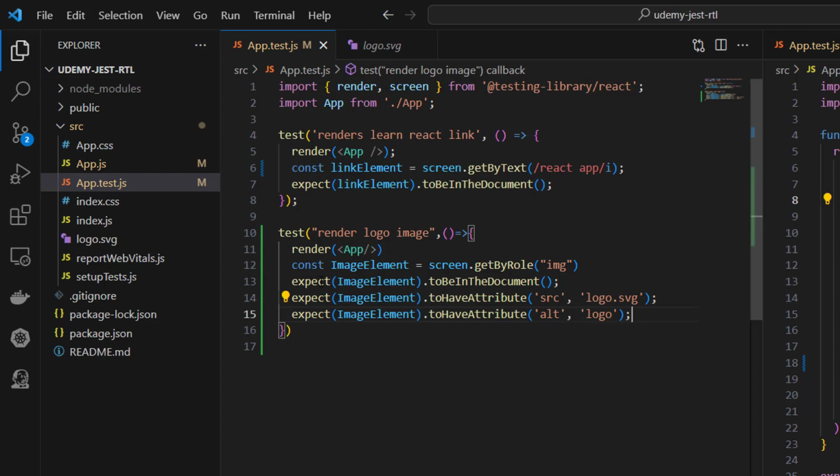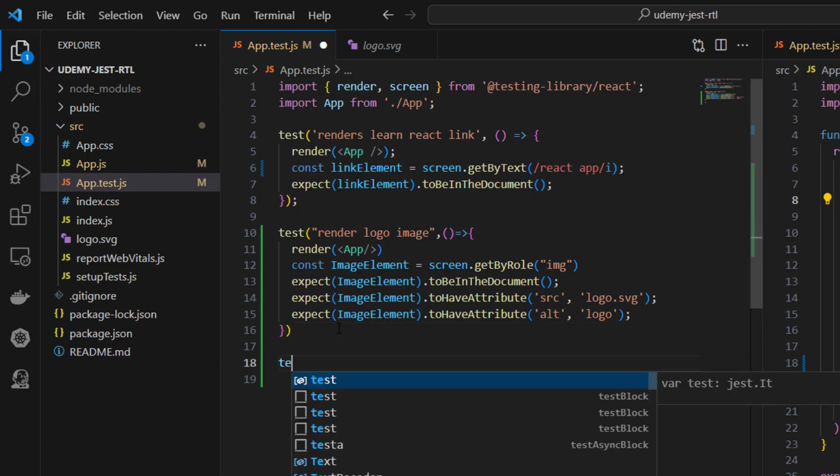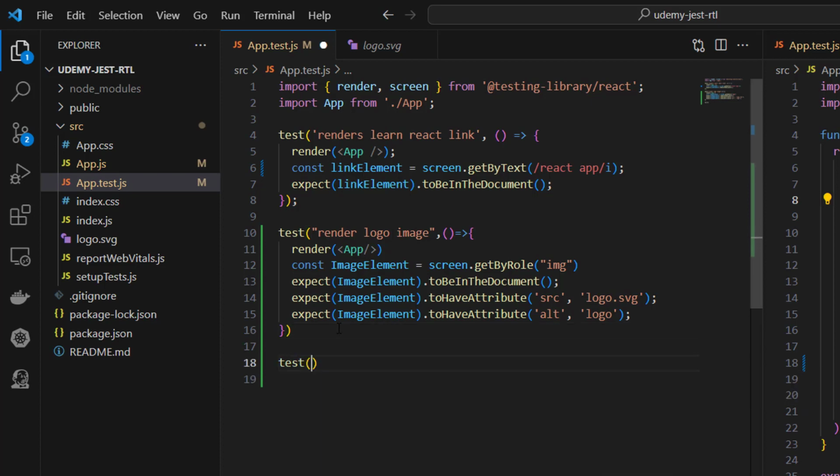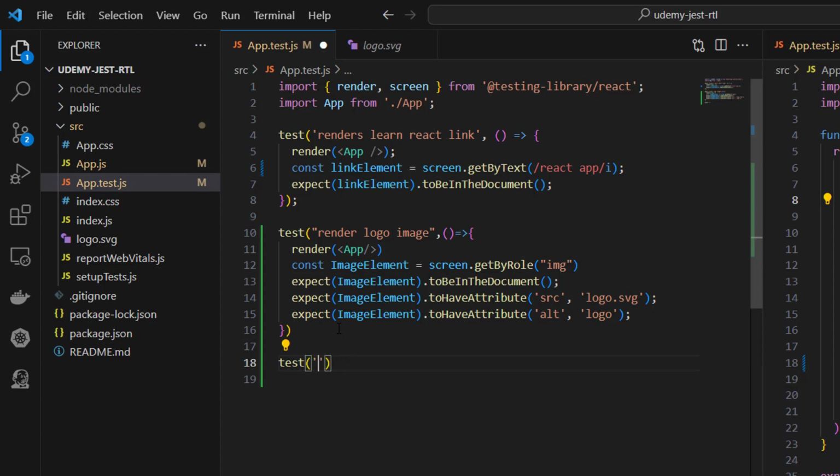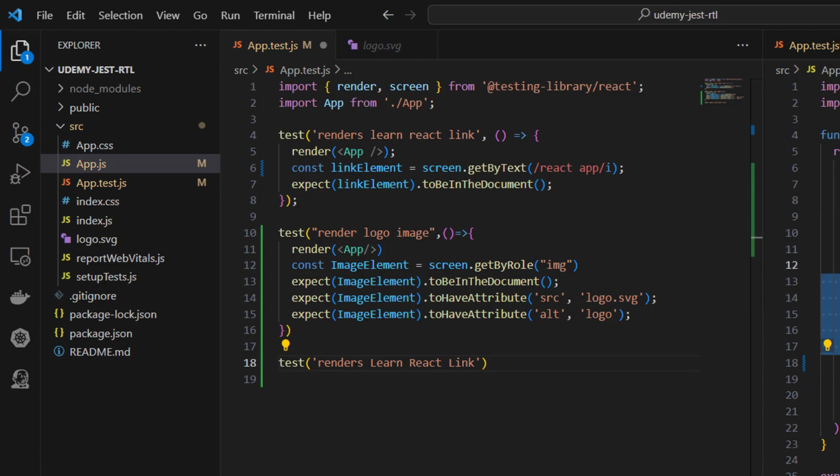Congratulations, our test has passed. So let's go for another test of your own accord, and that is to render the Learn React link. We have the link over here, you see, this is the link.